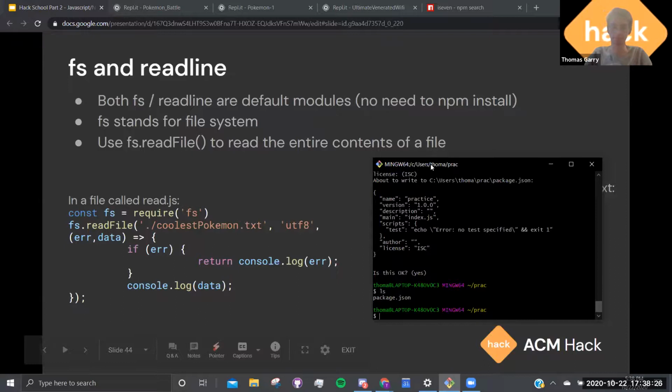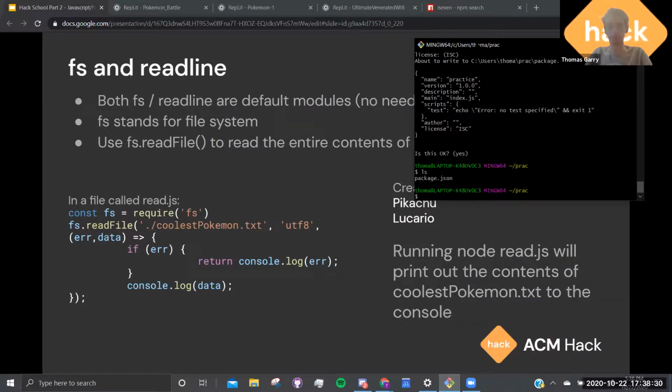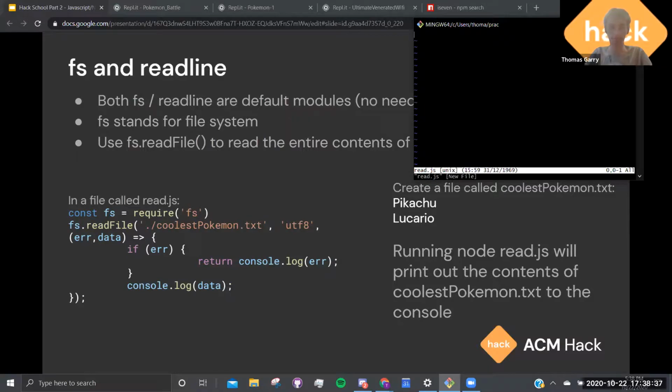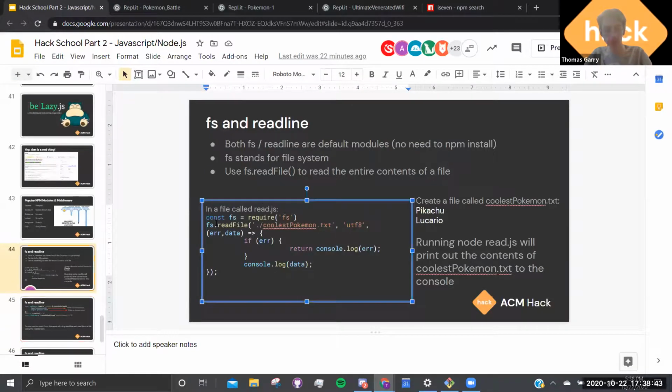fs stands for file system, and you can use fs.readFile to read from files. So for example, if we wanted to do this process, basically, you could just actually get this.